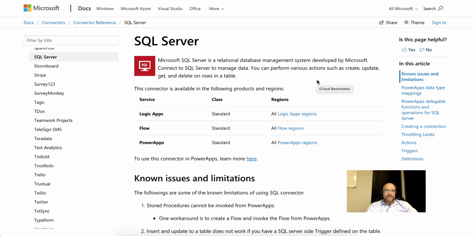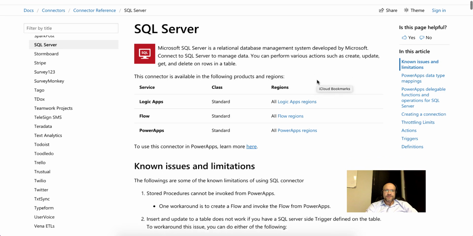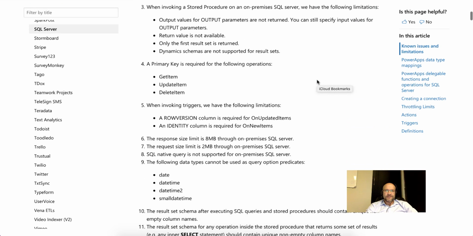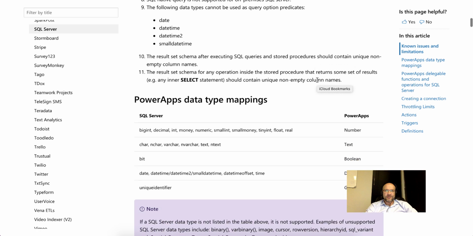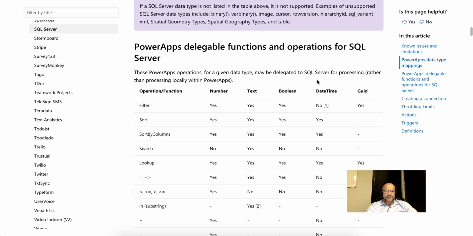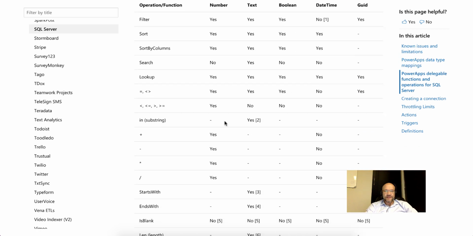Today we're going to look at the SQL Server connection in PowerApps, and we're going to find out if it's actually delegatable on the in operator. There's quite a bit of discussion going on this topic at the moment, so I thought I'll quickly make this video to give you some options around this.